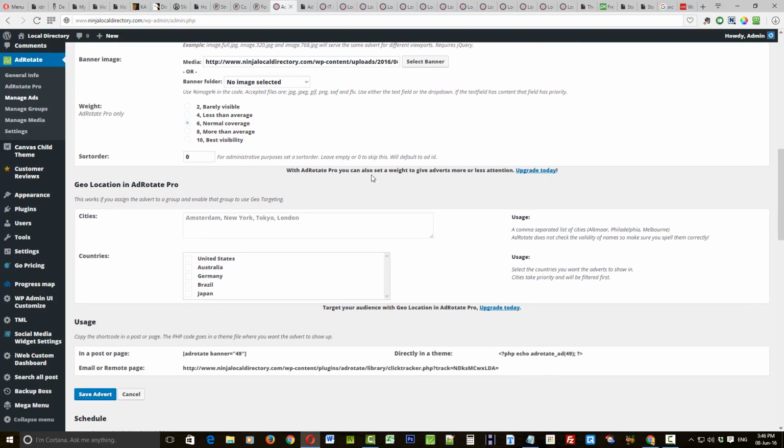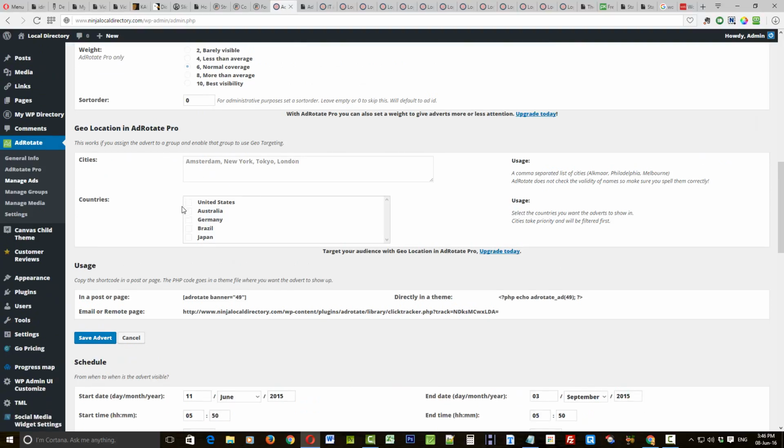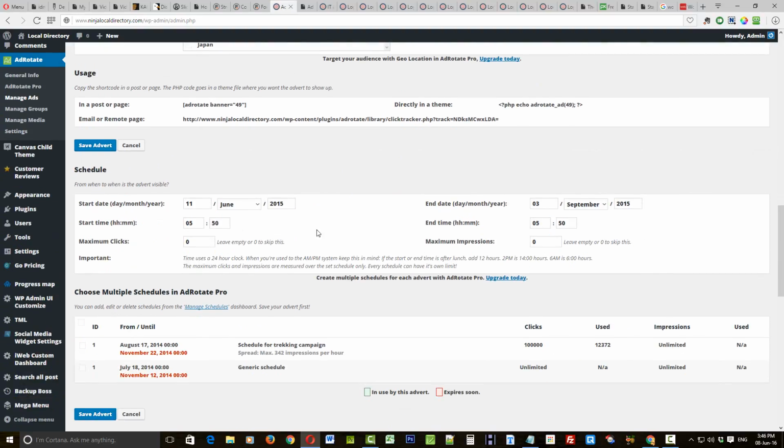Scrolling on down, we're going to go to the actual schedule, and we're going to say that we want to run this banner from today, which is the 8th of June I think, and we're going to run that to, let's just say 2020, at the end of that particular year.